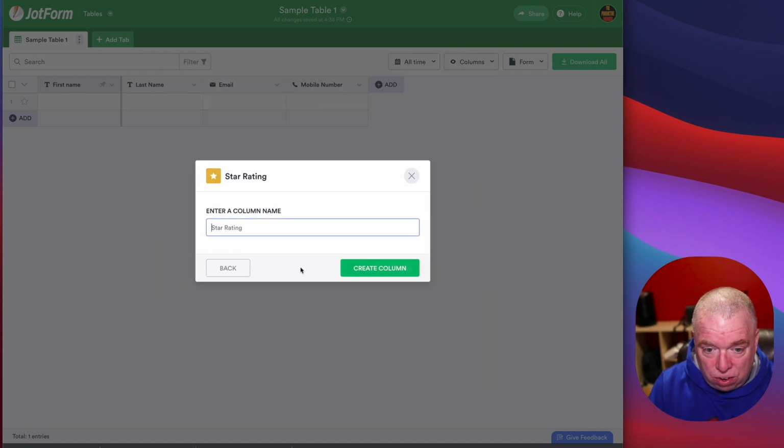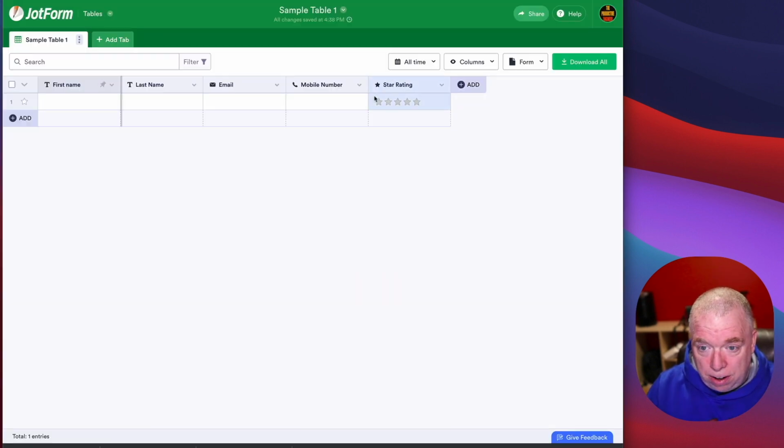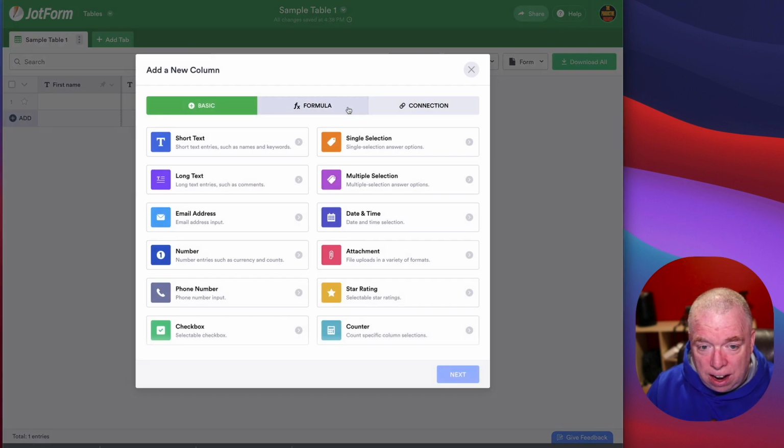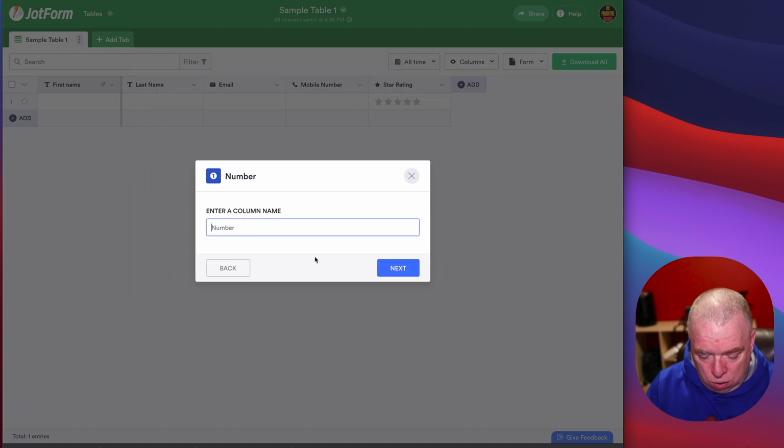And let's say star rating. I can create that column. And you can see I have the star rating and I don't have to fill anything in. I can also come over here and I might want to put a number. And this might be quantity of items.